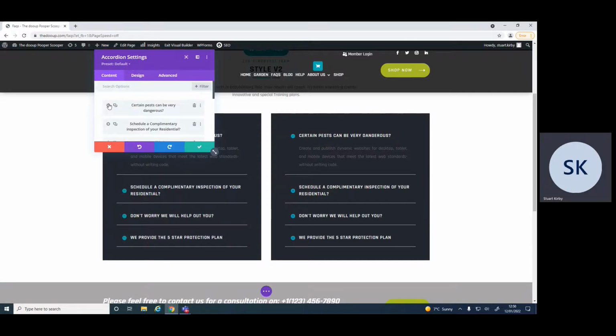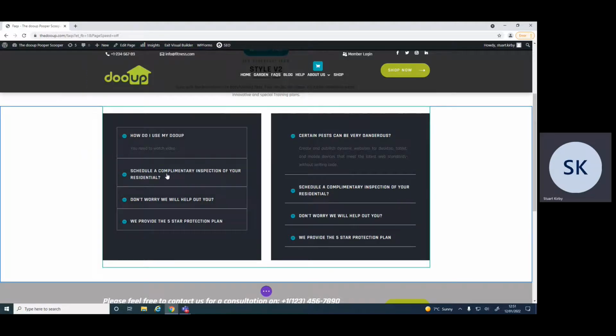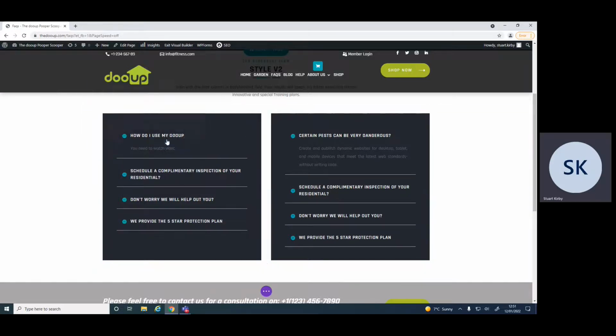For the top one, I click settings again, and then I can change this to, say, how do I use my dooup, whatever it is. Then going down here, this is where I'll put all the response. You need to watch video, blah blah blah, and then click the tick like that. Sometimes you do it twice, so it's changed, and then you click the tick again and it's gone. Then you click the next one down. Oh, actually, no, sorry, same thing. My mistake. You've got them all there.